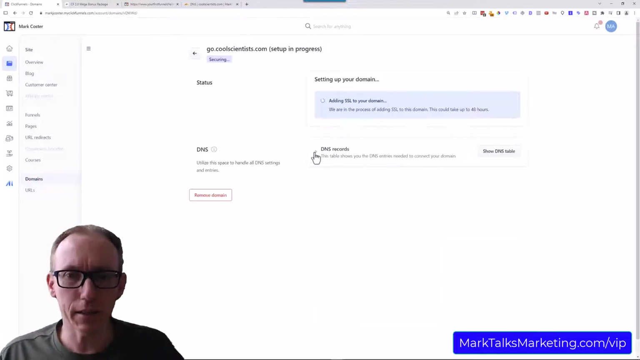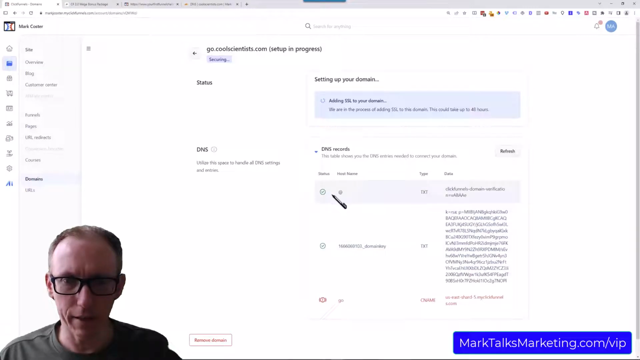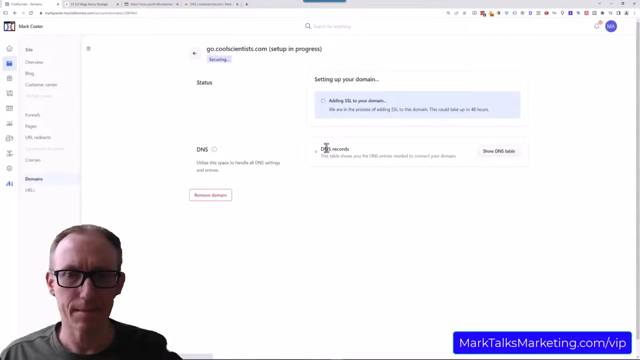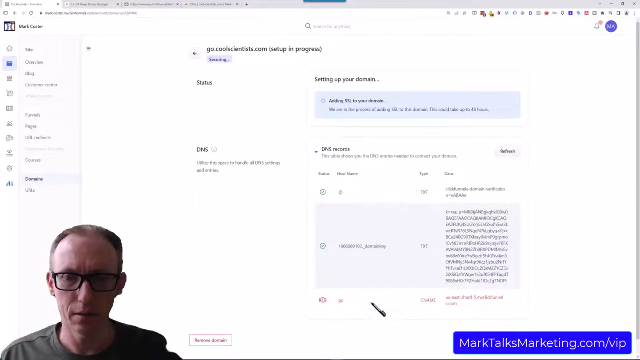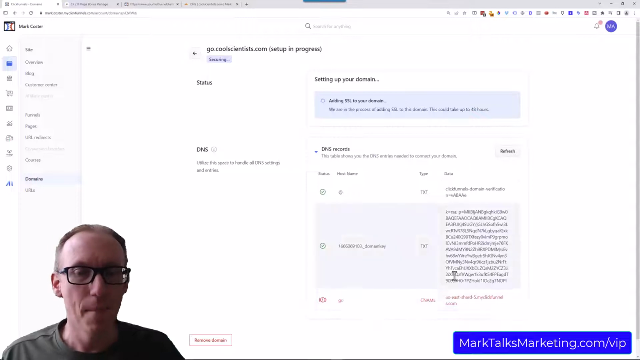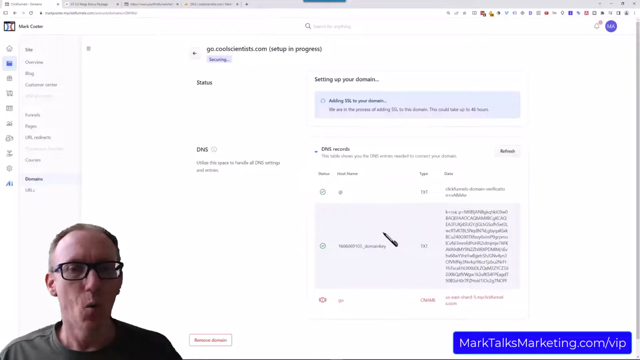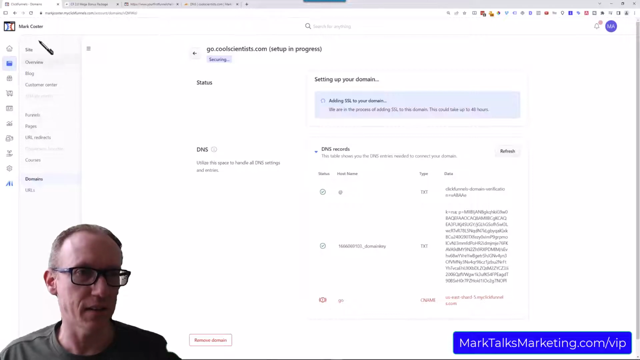Okay, so let's check that again. Has it gone through? Yes, we've got a couple of ticks, but this one still hasn't ticked. So maybe if we refresh it, we check again. All right, so that might take a little bit of time. Once it's done though, what happens is that domain becomes available for use within the site settings over here.